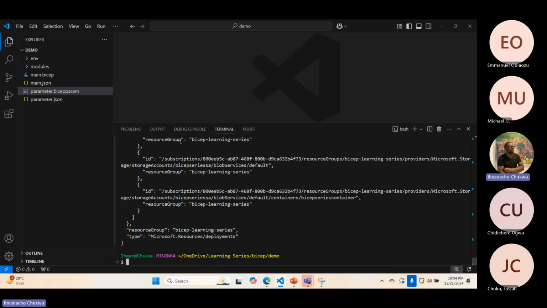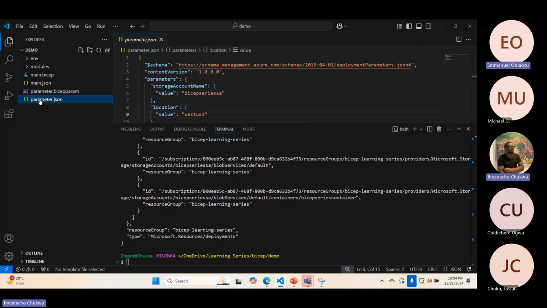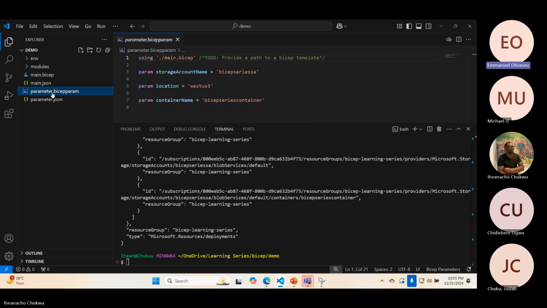Okay, sorry, I will try to repeat your question, then you can tell me if my understanding is correct. My understanding is you're asking if it is mandatory to have parameter.bicepparam as the name of the file. Not really. I noticed that when we were dealing with ARM templates, the file extension was .json, but now in the case of Bicep, the file extension is bicepparam. I want to know if this is the standard file extension for parameters when dealing with Bicep. Yes, for parameters, that's the standard.